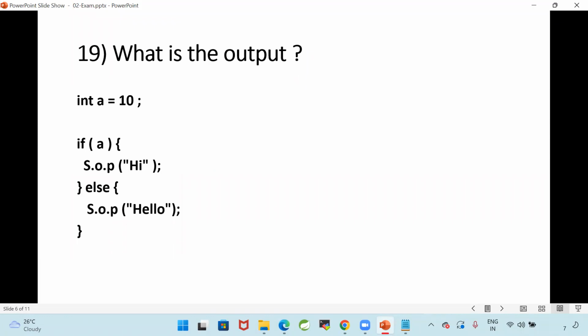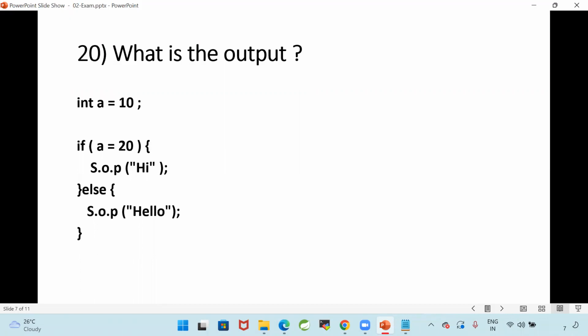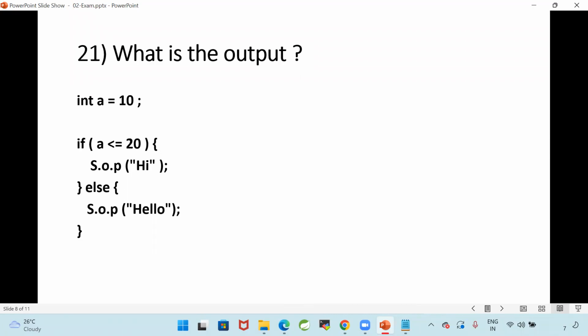19th question, it is also compile time error. Why? In the if I am passing A, what type of variable? Integer type. If condition always will expect a Boolean value. I am passing an int value. So it is a compile time error. 19th question, compile time error. 20th question also, compile time error. 21st question, hi is the output.